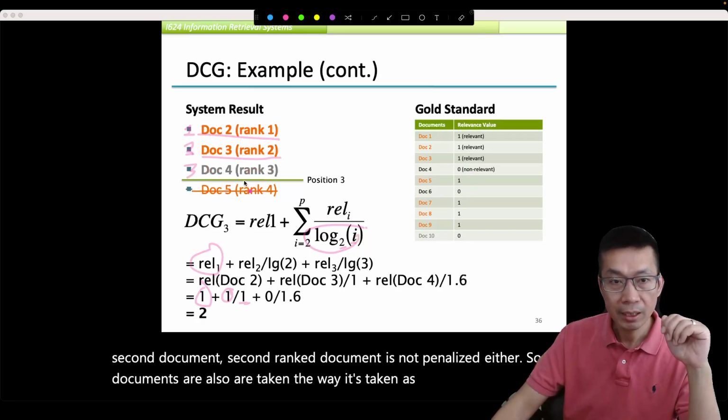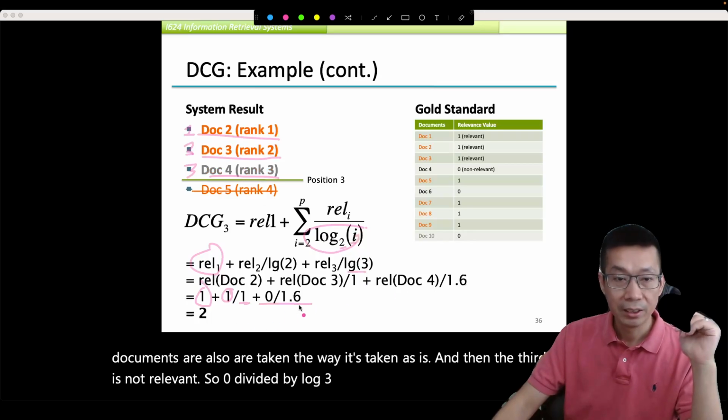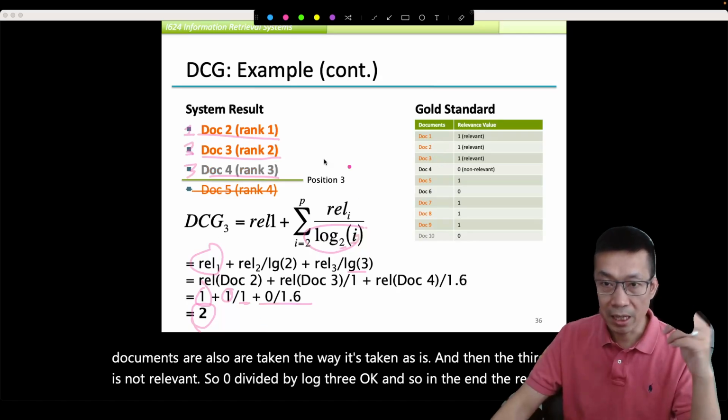And then the third document is not relevant. So 0 divided by log 3, okay? And so in the end, the result is 2. DCG at 3 is 2.